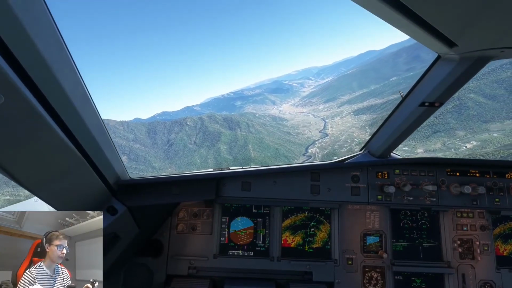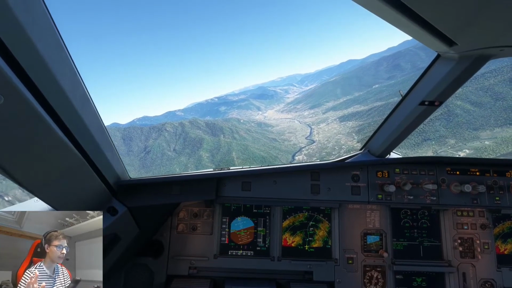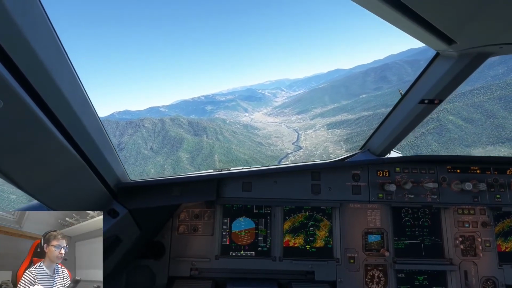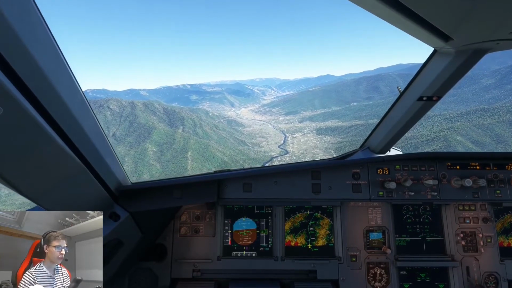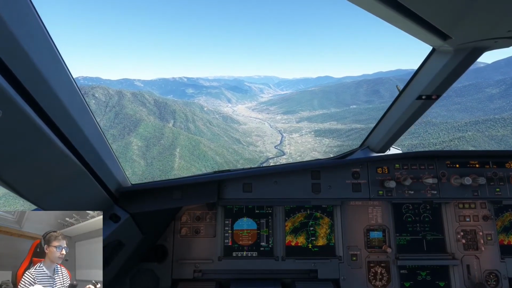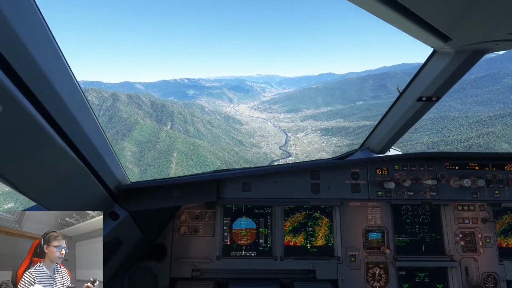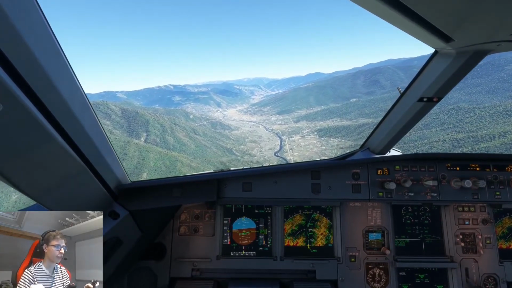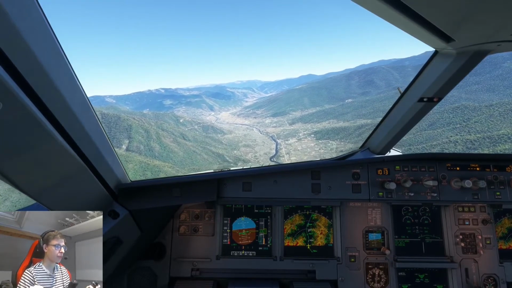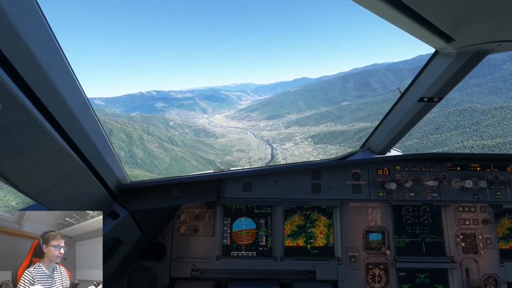There we go. We have a nice descent rate going for us. Speed is not getting too high as well, which is fine. And we do really want to keep that nose down. And now we want to follow this river a little bit. That gives us, again, a little bit more room to descend.